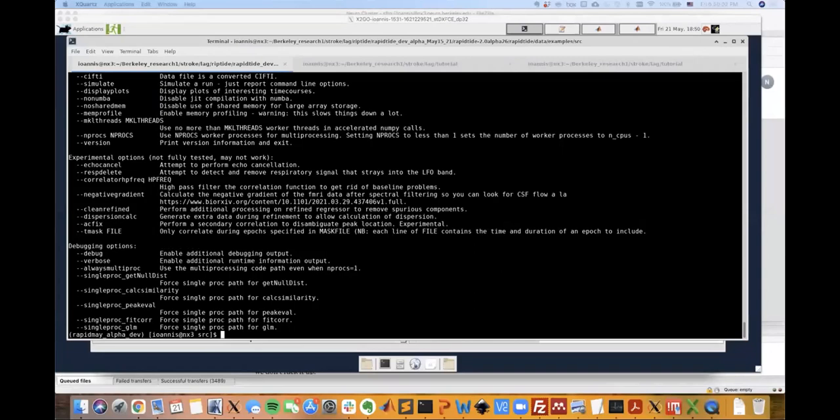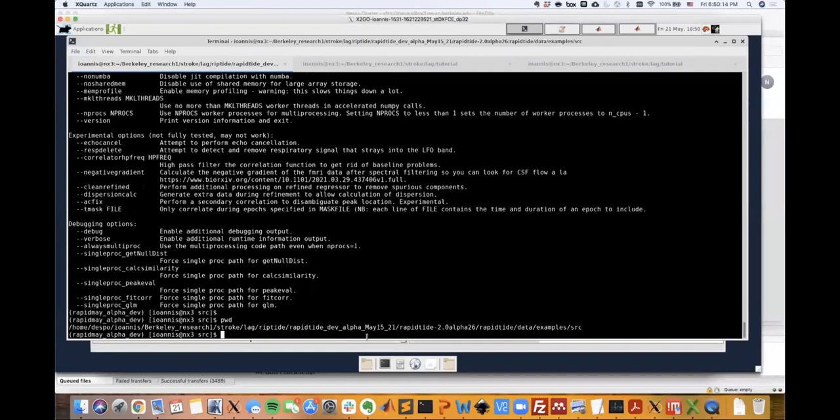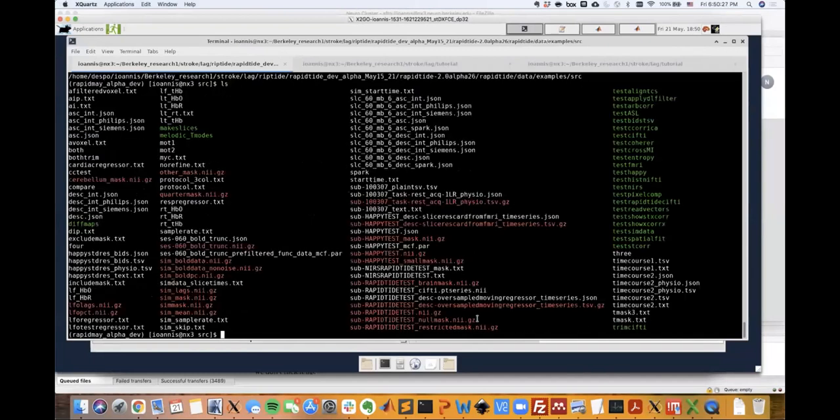For this tutorial, I'm going to use test data that are already included with RapidTide. This data lives inside your RapidTide folder. In my particular case, my RapidTide folder is this one right here. And then the data lives in this specific path, which is data, examples, src. If you do ls and see what is in that folder, you will see a bunch of data that can be used for testing RapidTide.